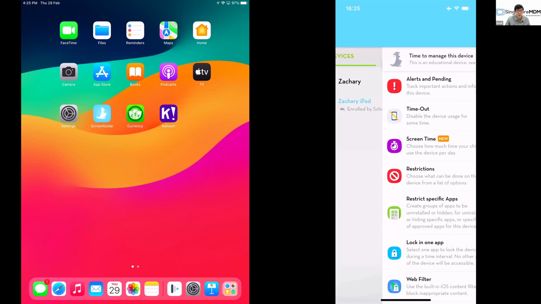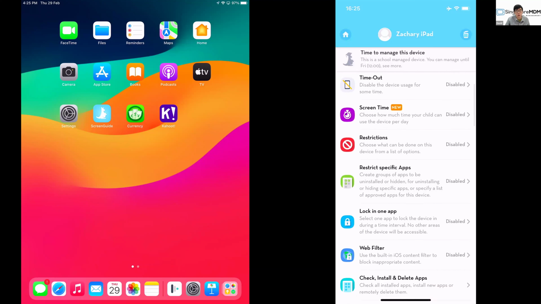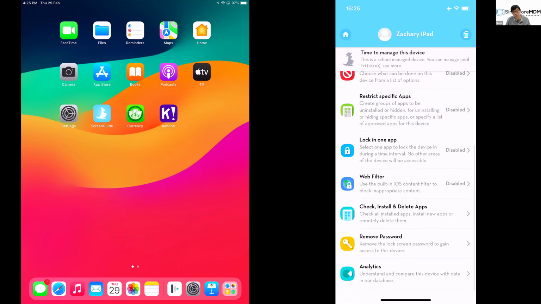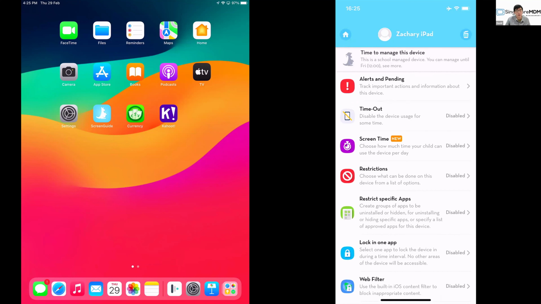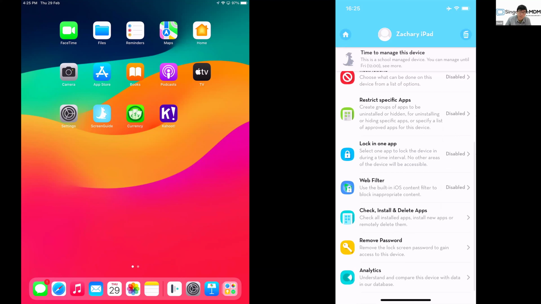All right. So here I'm going to go back to this device, Zachary's iPad. I tap on this, and it'll show me a number of things that you can use to control. Right. So we've got timeout to disable the device usage for some time, screen time restrictions, restrict to specific apps, log into one app, web filter. You can check and delete apps on the iPads if you want to, remove password. So during school hours, if your child has forgotten the passcode, you can go to ICT and then the MDM administrator can create the passcode. Outside of school hours, if the child has forgotten the password, then you can also use your Screen Guide app to remove the password this way, right?